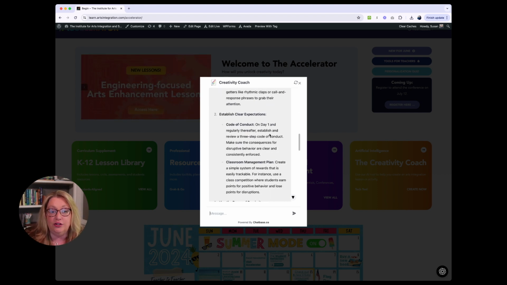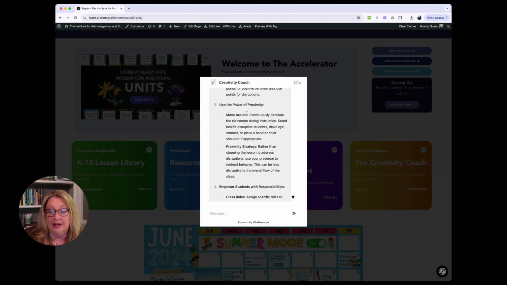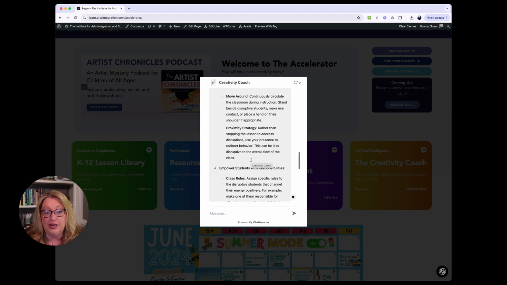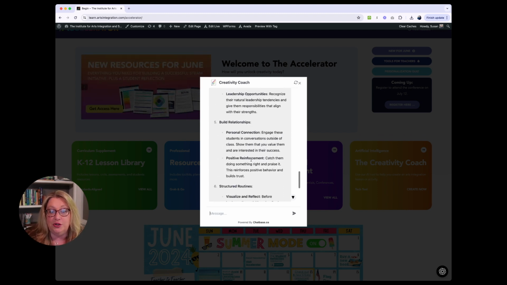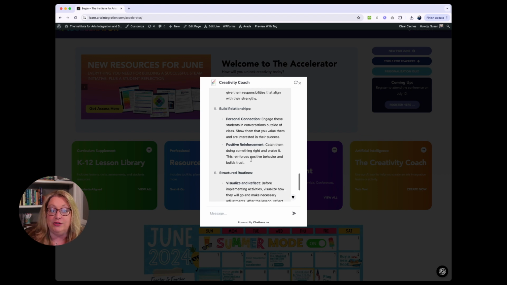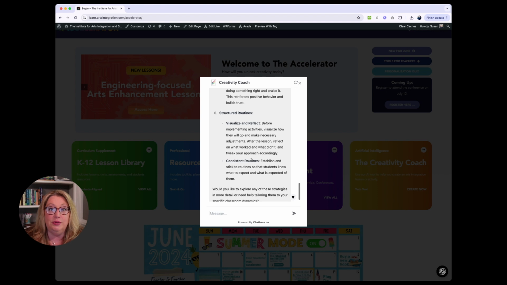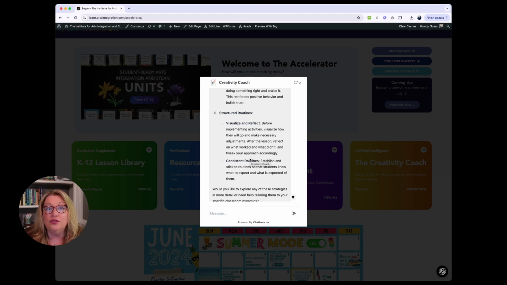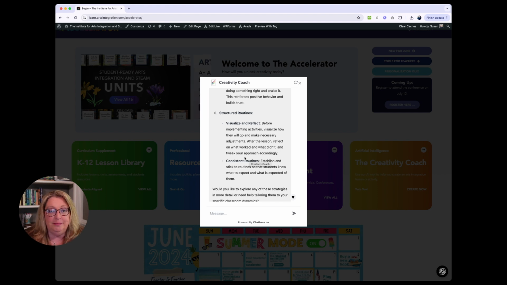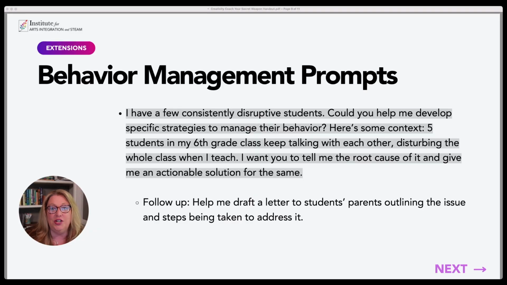I might be looking at providing student choice and interaction, but I'm also definitely going to be using the power of proximity, moving around, getting closer to those students, providing those students with more responsibilities, building relationships with those students, providing connections, giving routines. These are all things that I would suggest to a teacher. So I know these are really good examples and strategies that the tool has just given me as a support mechanism. Okay. And again, doesn't have to be in the creativity coach. You can use this with other chat mechanisms as well.